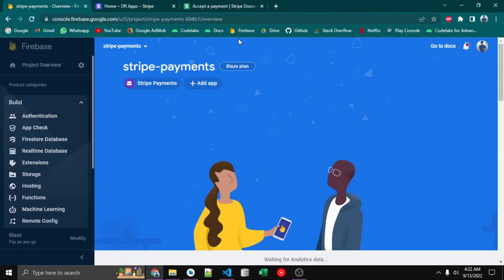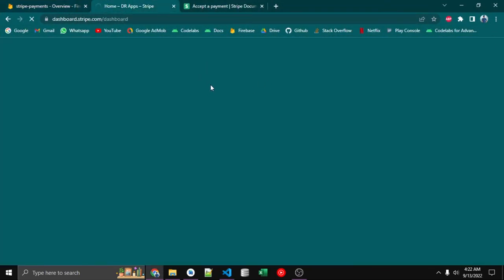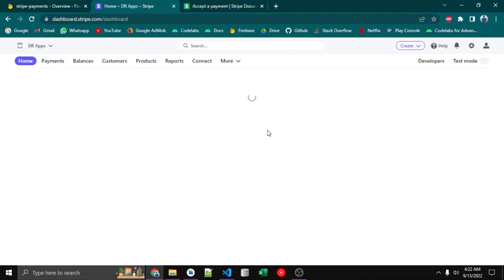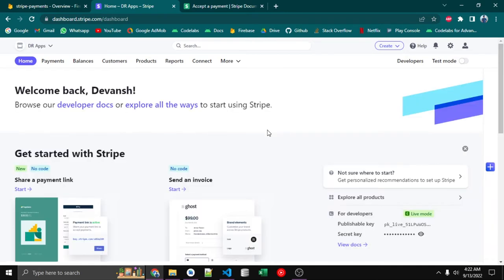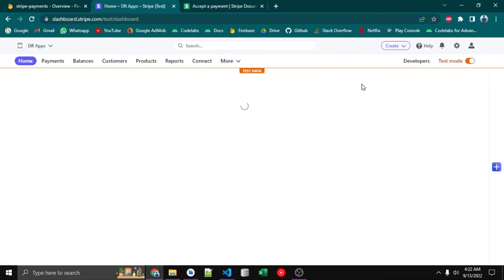Now I'll go to the Stripe account. First you just need to make a Stripe account and fill in your business details, or if you're an individual, they will just accept your application. Just make sure you enter all your details correctly. I've entered all my details correctly, and I'll use my dashboard in test mode because I won't be accepting live payments.